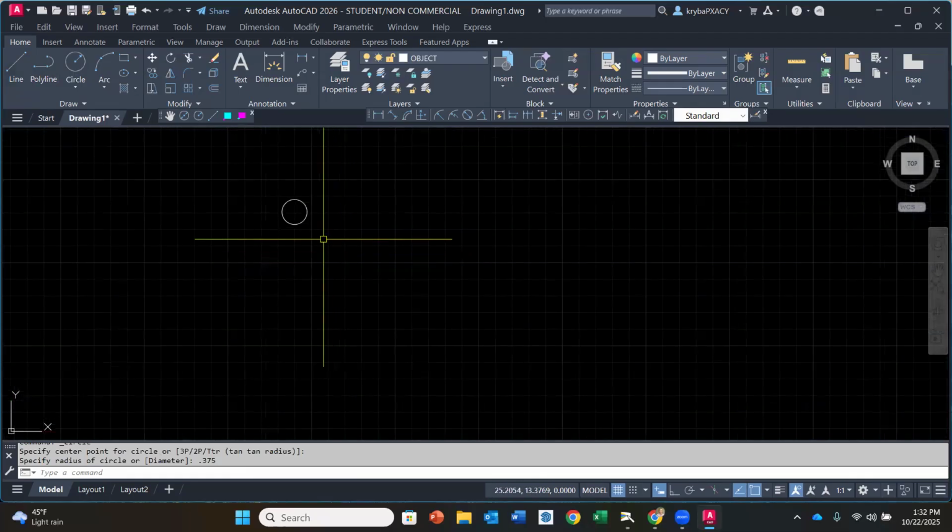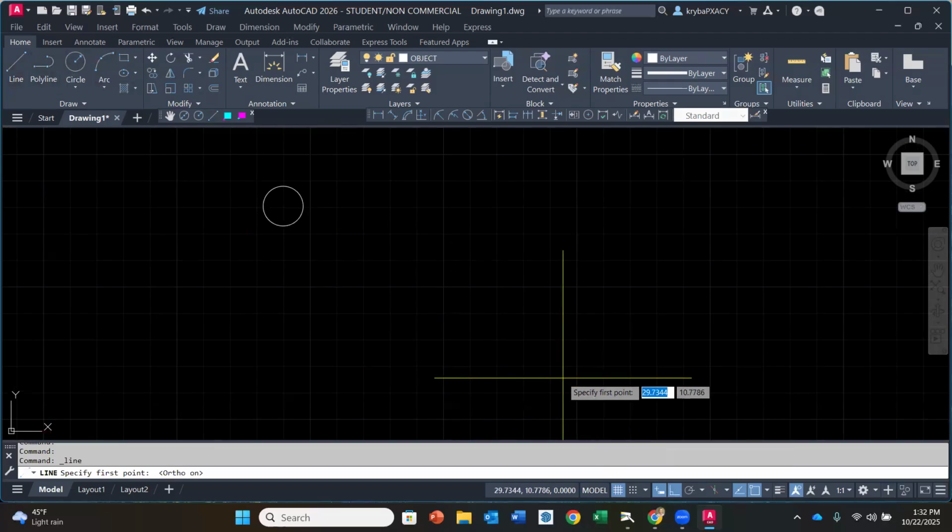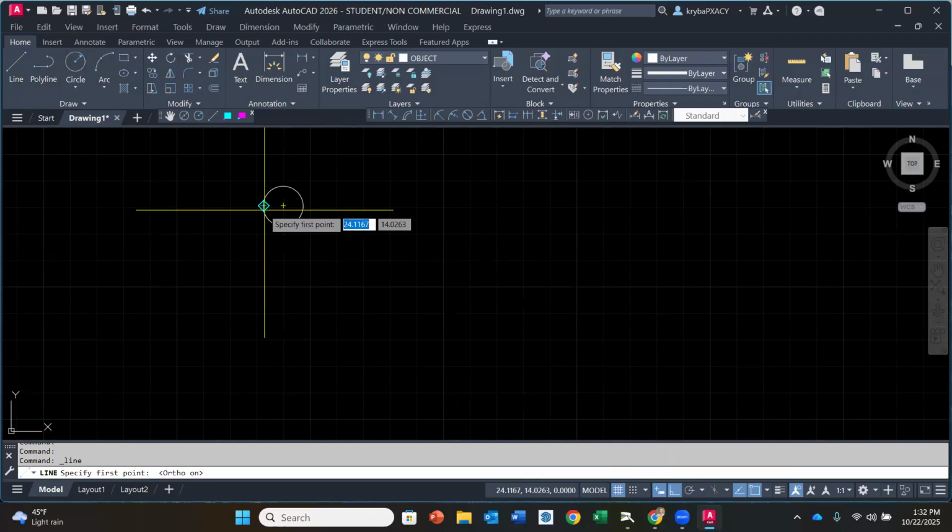So it's kind of small. I'm going to zoom in on it a little bit. Okay. And the next thing I'm going to do is draw horizontal lines straight down. I'm going to make this a frame member with the frame at the bottom. So I'm going to do a line. I'm going to put on my ortho at the bottom, or you can hit F8 to toggle that on.